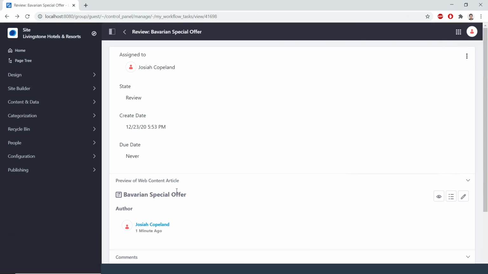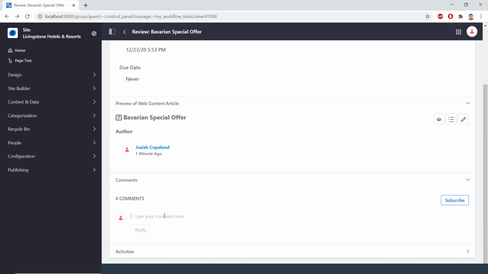Now we have to approve the new content. From here, we can approve this by scrolling to the bottom, and in the comment section, we can type a comment of what we want to say. Because we just created this article, we know what it looks like. So I'll go ahead and type, looks good. We'll click Reply.